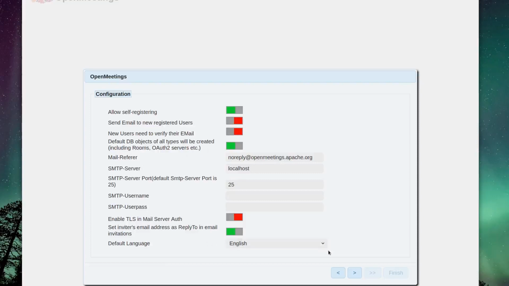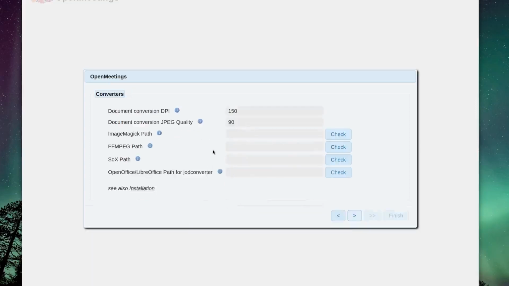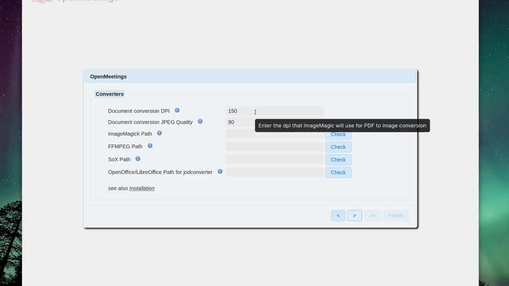Finally, you can set your default language to whatever language you prefer. So we're going to move forward here. Document conversion: if you want higher DPI than this, you can change this. I wouldn't suggest it. The higher the DPI, the more space it tends to take up. 150 is usually good unless you're wanting really high fidelity documents for some reason.